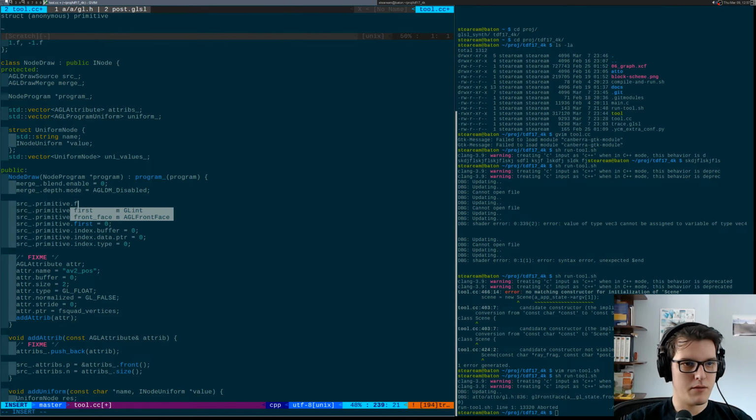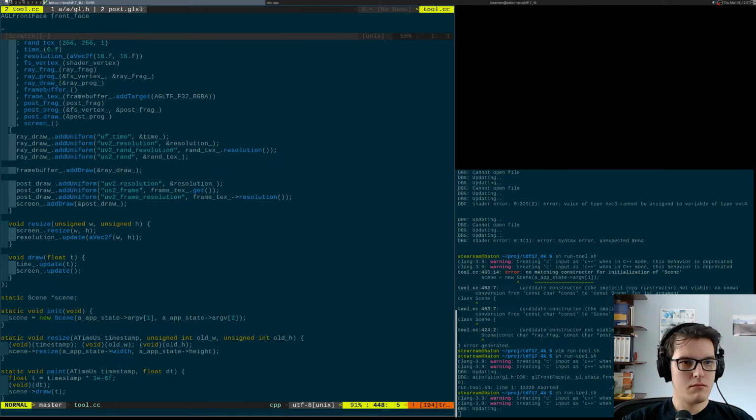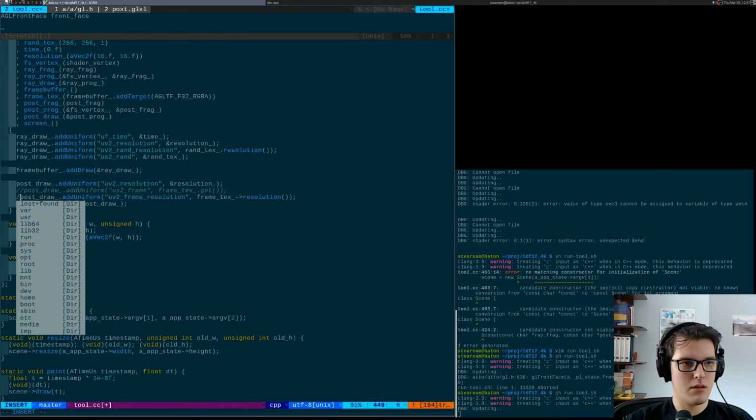So we don't see anything. We can debug it this way. We can add the random texture instead of the frame texture to see that this thing works at all. Yeah, basically this works.